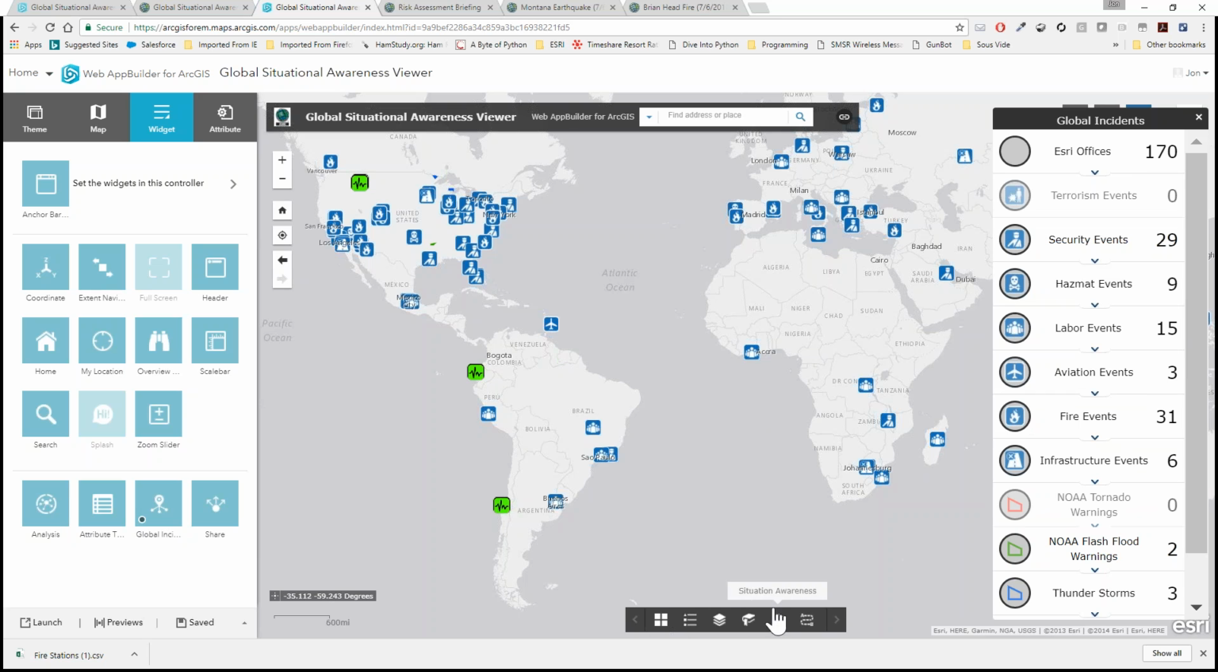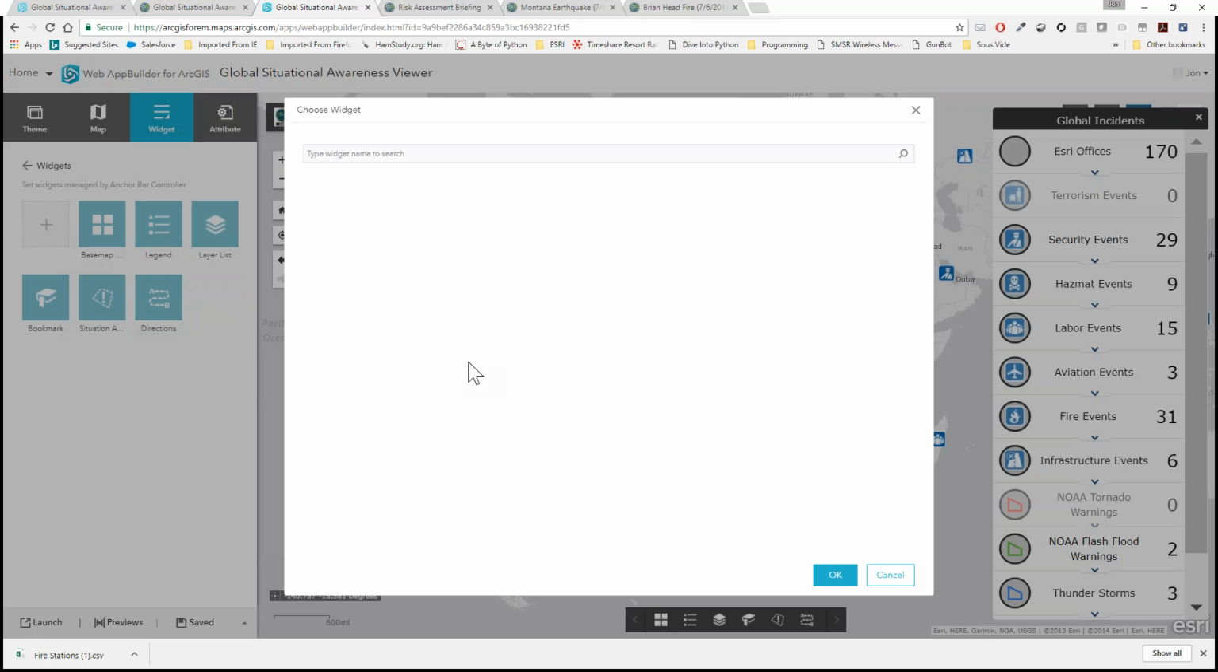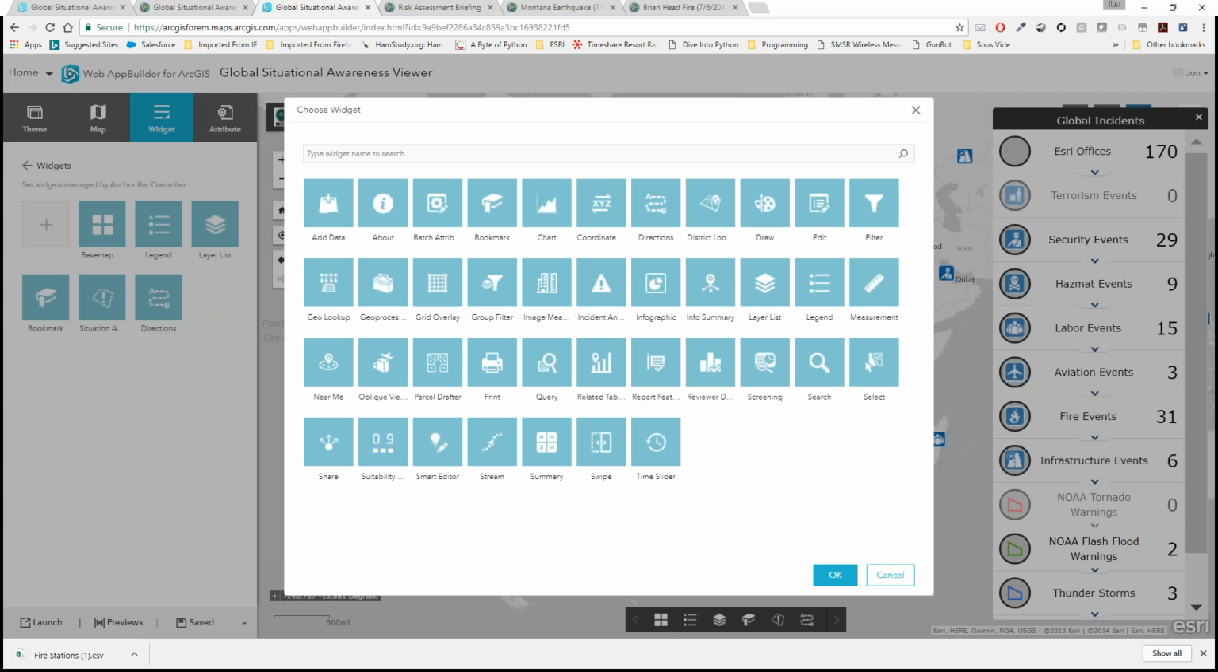The second part is the bar at the bottom. So this is the widgets in the controller. That's a separate set of widgets, and again, I've got some simple ones like base map, legend, layer list, bookmarks, situation awareness, and driving directions. But by clicking the add button, it brings up a whole library of different widgets and functionalities which I can add to my app. But again, I might not need to put something like measurement into this because it might not be pertinent to the end user. So I don't need to add it. So this allows me again just to target those apps with the capability that people need without overwhelming anything.